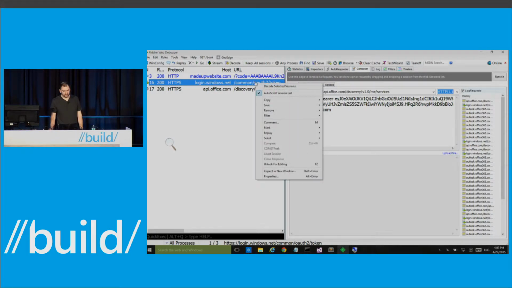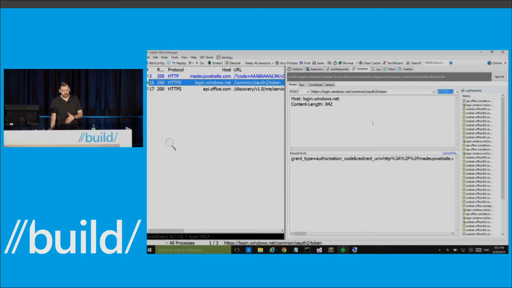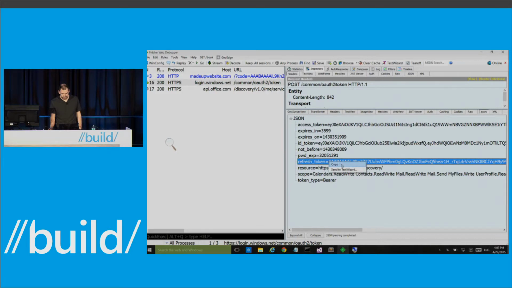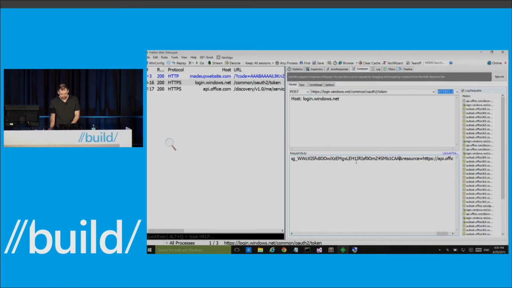I'm going to start from this token request and use another feature called replay reissue from composer, which just takes that request and dumps it in the composer. I'm going to make just a little change here: instead of grant type equals authorization code, I want refresh token. And instead of the actual code, I want to give the refresh token. I can get that from this response, refresh_token equals, and paste it right where the code was. The last thing I want to do is change the resource to point towards my calendar. The resource ID for my calendar was outlook.office365.com, so I'll type that in. I'll hit execute.